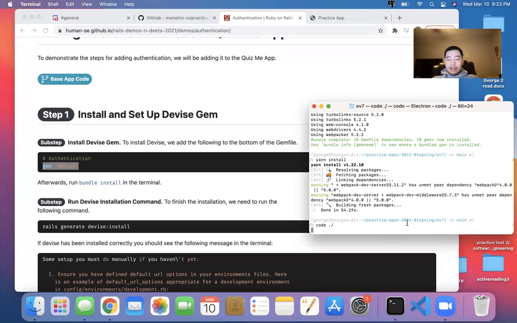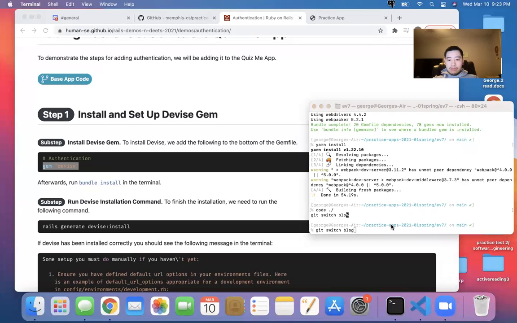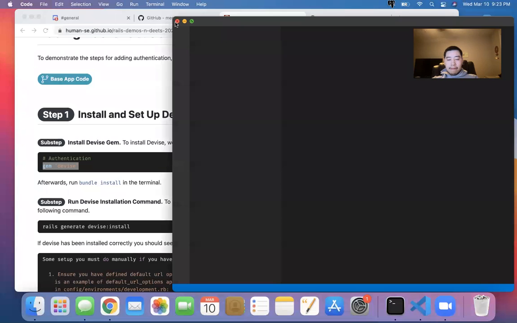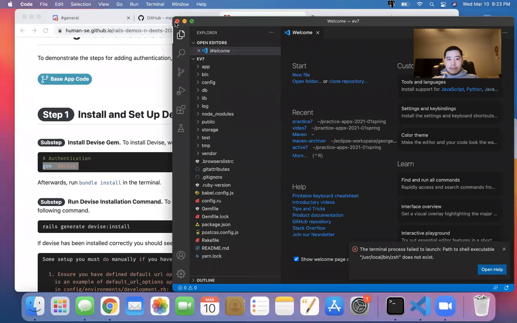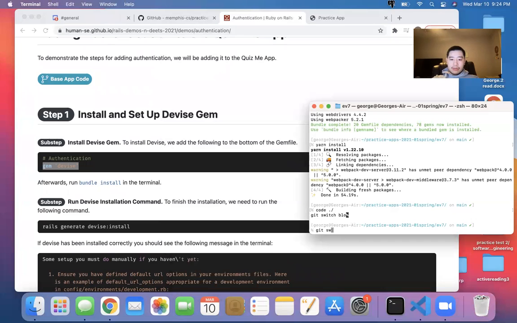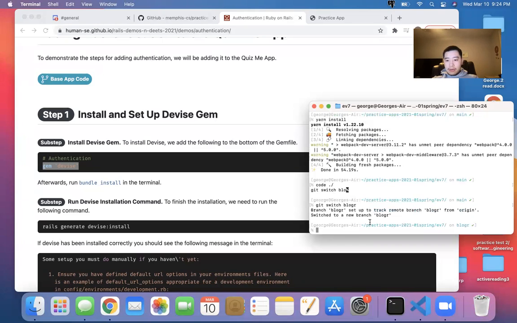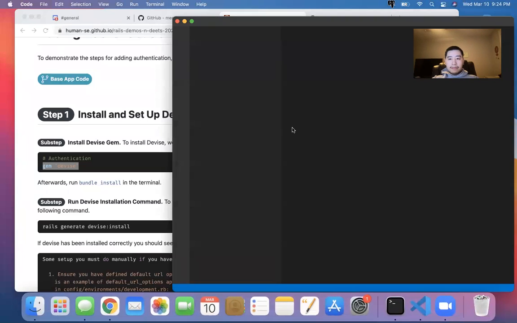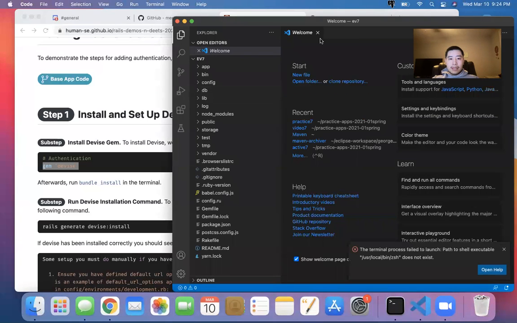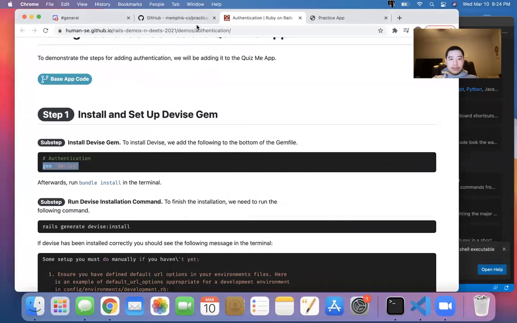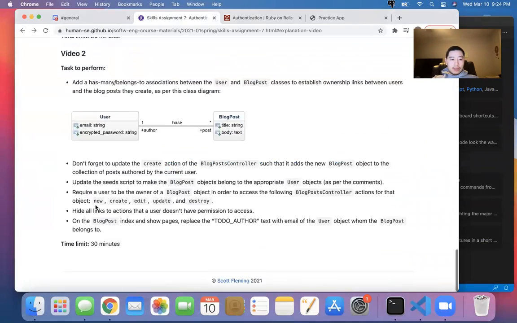Oh, one thing I forgot to do is git switch. I believe the branch is called blogger. I'm not in the right branch, so git switch. Right, and then we launch our VS Code. And so let me go back and pull up the instructions.